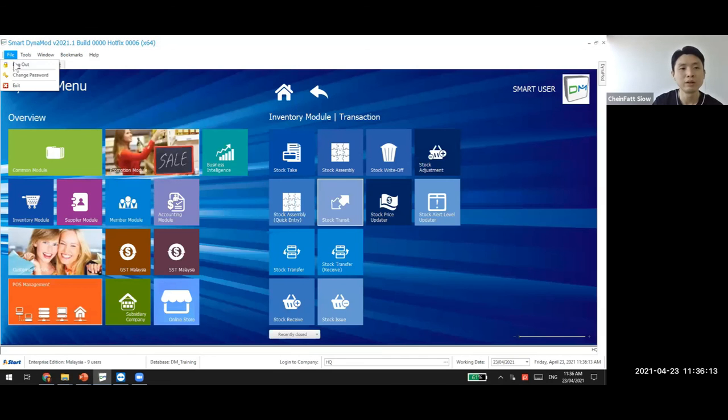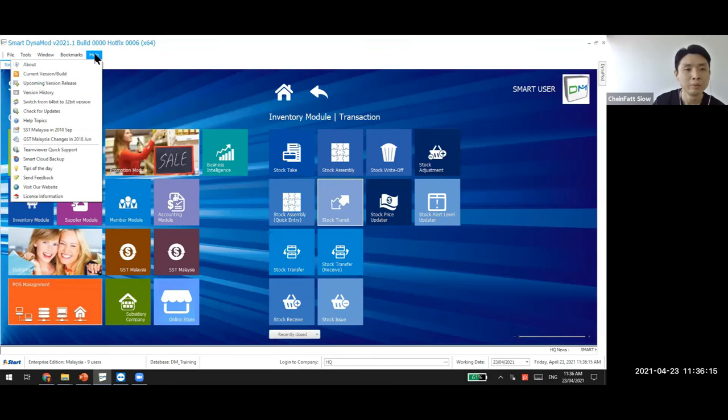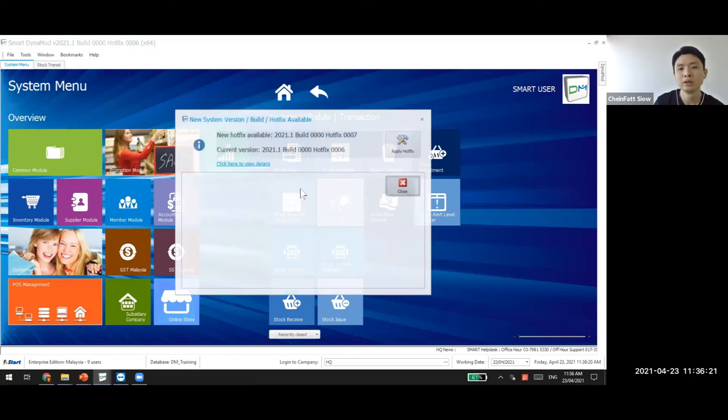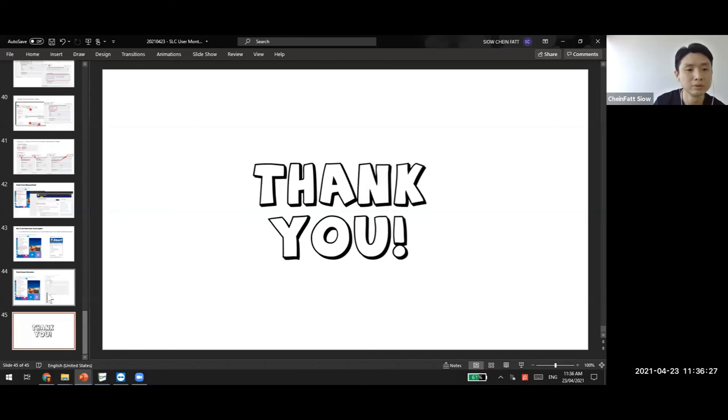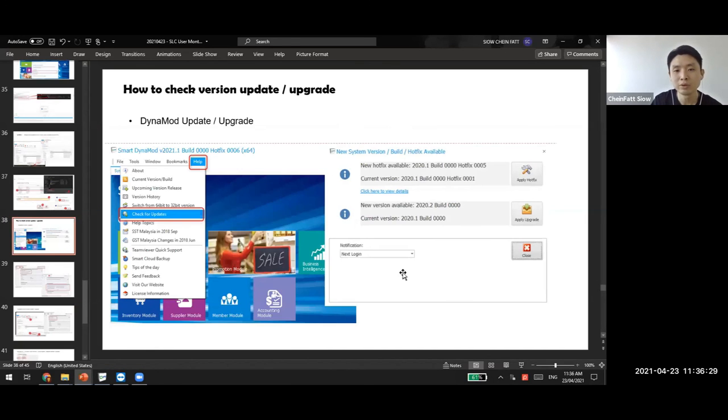If you don't want to see that, you actually... Okay, I share the screen. So just now, if you log in and the screen prompts like this one, actually we can... Wait, let me check that for you. Okay, you can see this screen.